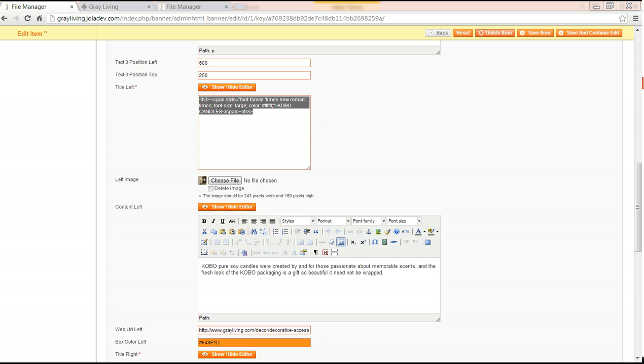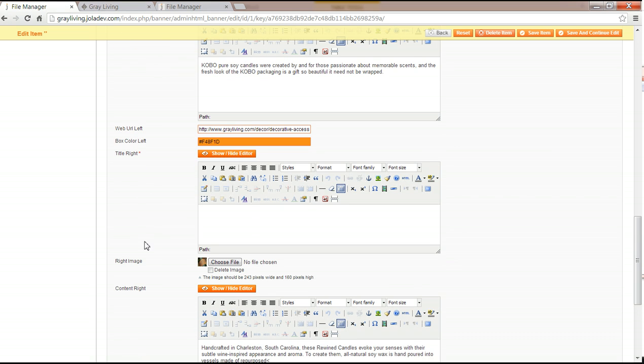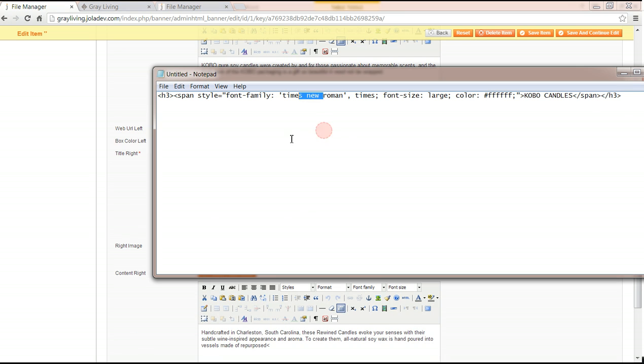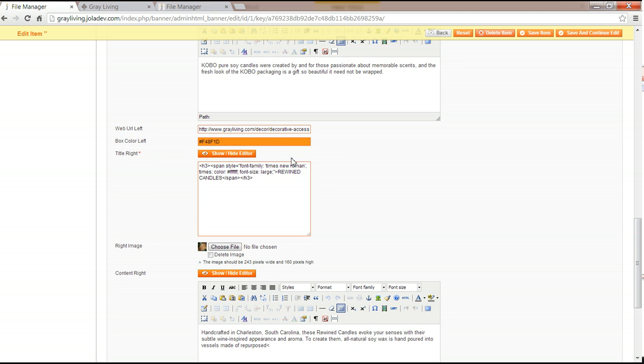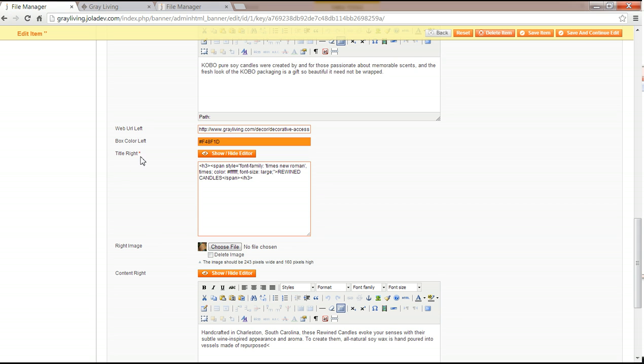Before making changes, I will create a backup file in Notepad. To create a backup, turn off the what you see is what you get editor by clicking on show/hide editor, and then copy this text and paste it in Notepad or any other text editor such as Word.